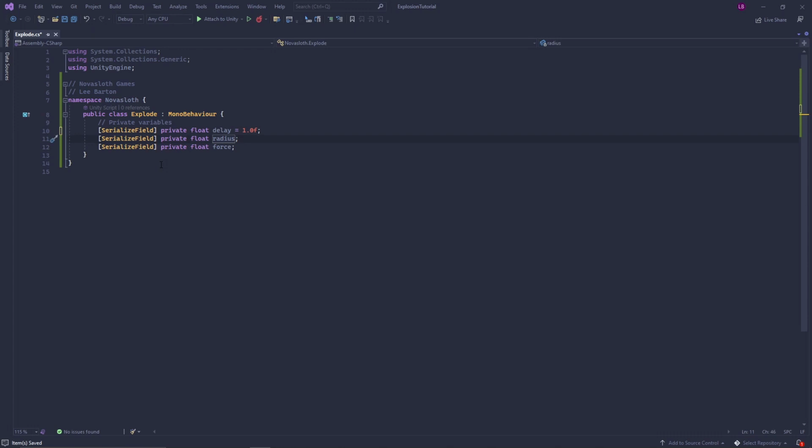Let's set the delay to 1 second, the radius to 5 meters, and the explosion force, let's set it at something like 1500. And actually, let's go ahead and add a Boolean variable that we will implement the logic for later called explode on collision. And let's go ahead and set that to false for now. That way, when our object collides with a collider, it will explode. And finally, we actually need a delay timer to keep track of the time passed and when we should explode.